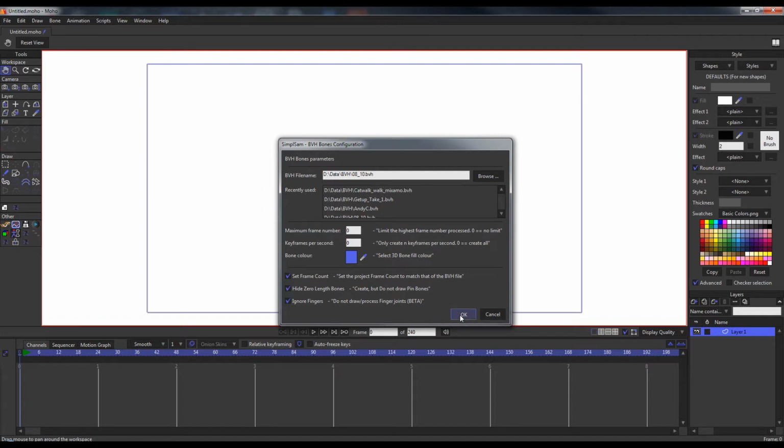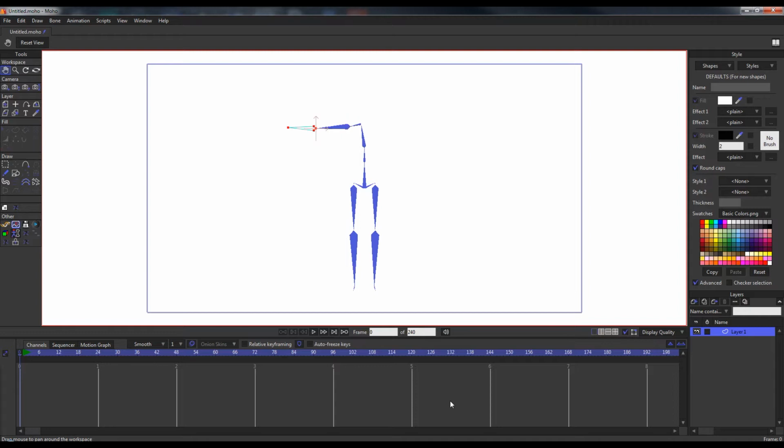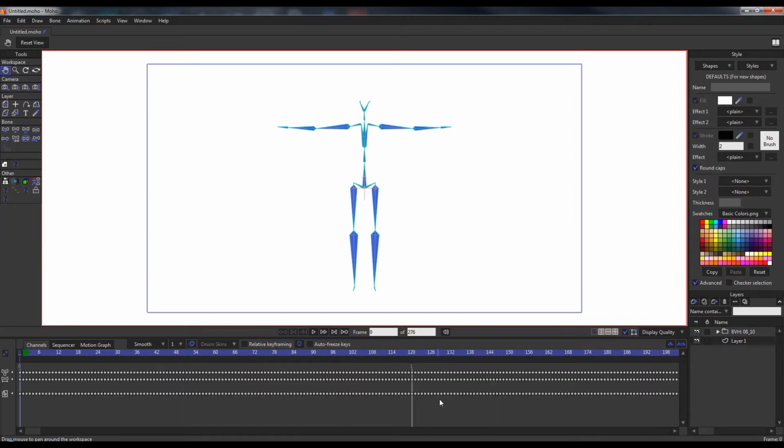And here we see the drawing of the 3D and 2D bones. The 2D bones are represented by the blue outline, and the 3D bones, the purple shapes in this instance. So here we just have the 2D bones.